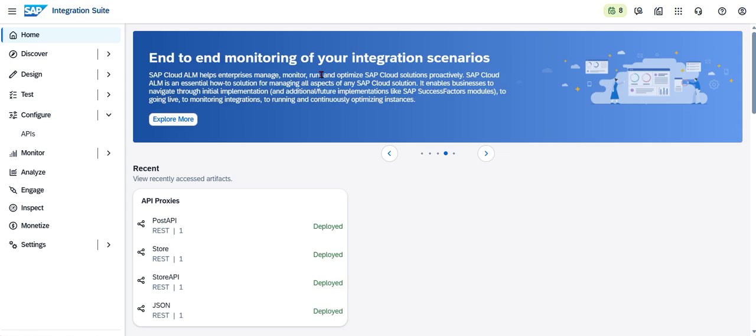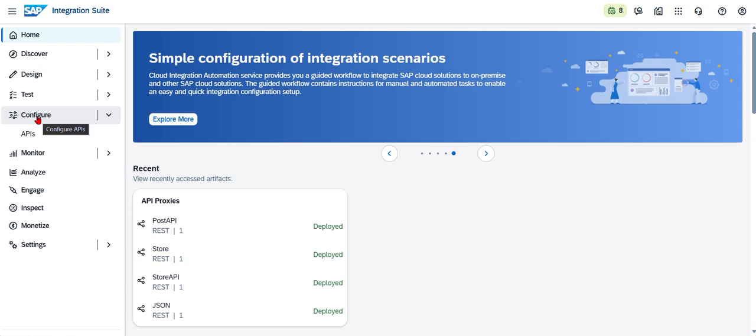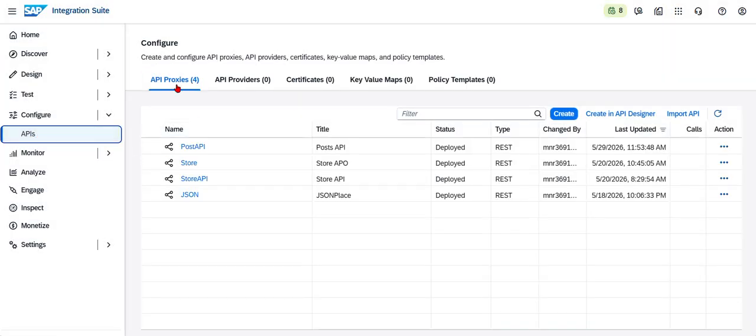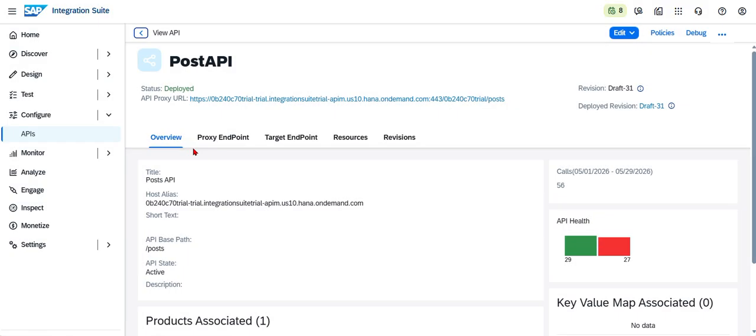Once we log in to SAP Integration Suite, click on Configure. Under Configure, click on APIs. Click on API proxy. Under API proxy, look for the post API. Click on post API. Once you move into the post API, on the extreme right, you can see the edit button. Click on the edit button.